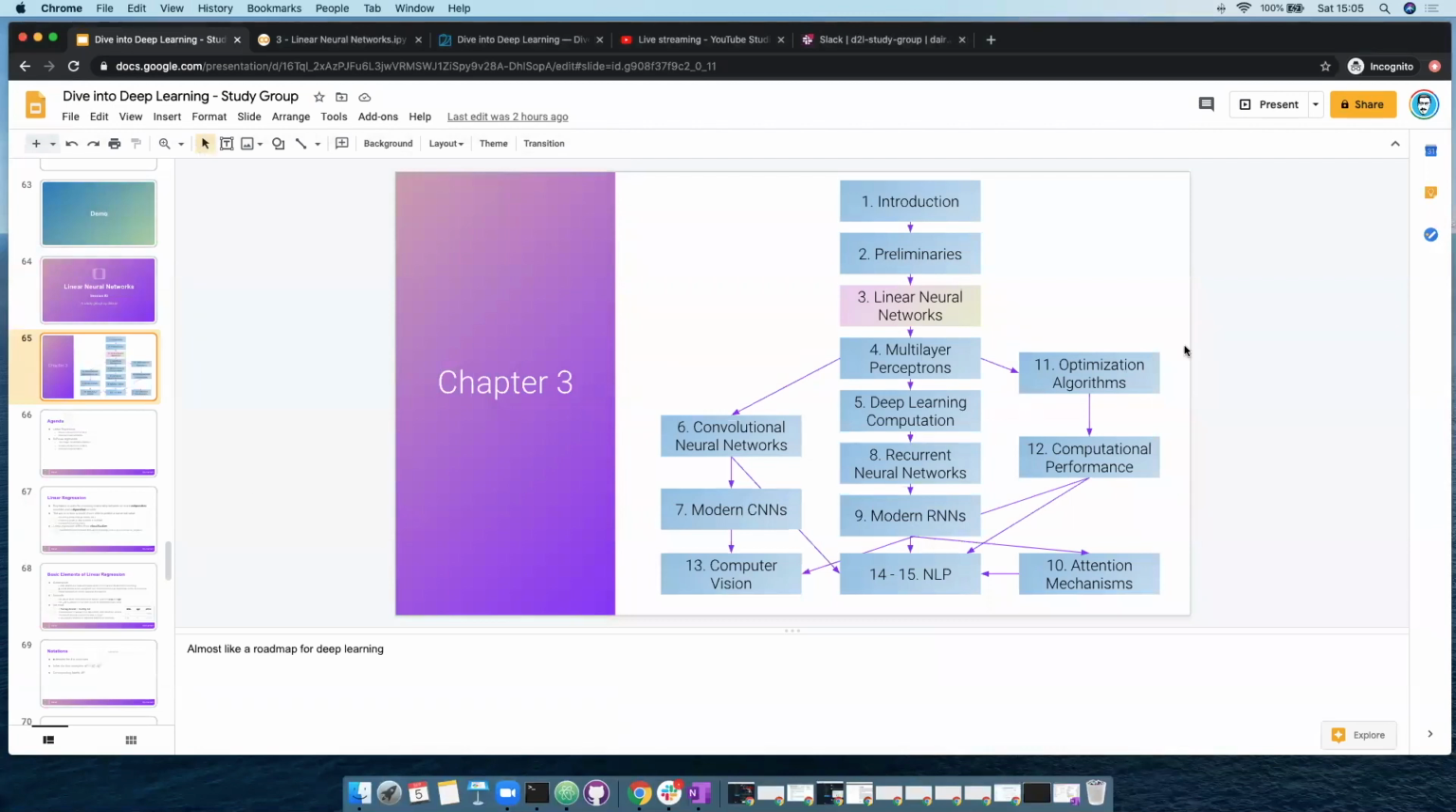The idea for today is to basically go through a couple of slides here, discussing chapter 3, okay? And just give you an idea on what linear neural networks are, some of the most important components and support.